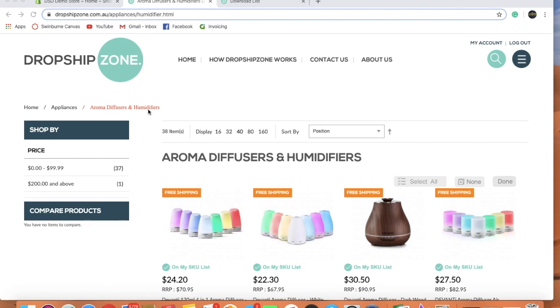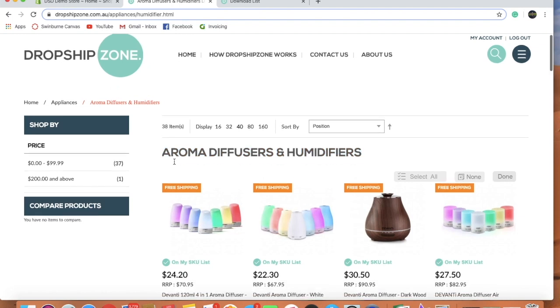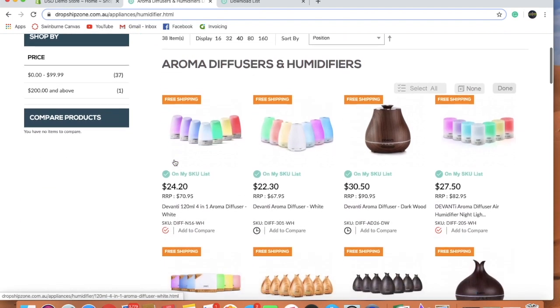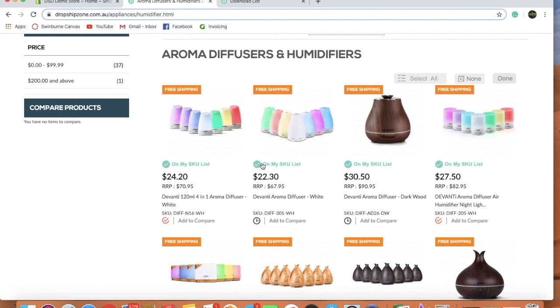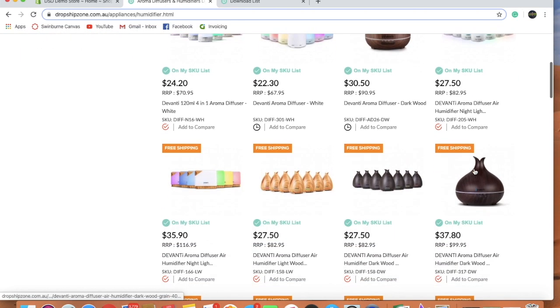We've gone for aroma diffusers and humidifiers just to keep on with that theme. As you can see there, they've all got "on my SKU list" underneath them already. That will actually pop up with "add to my SKU list", which I've already done and pressed. But what you'll do is just select each of these if you'd like to add them to your store, or you can even select all or select none. So you select each one you want for your store.